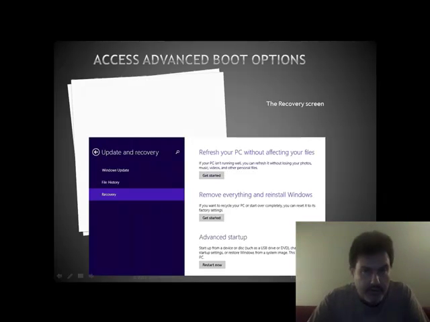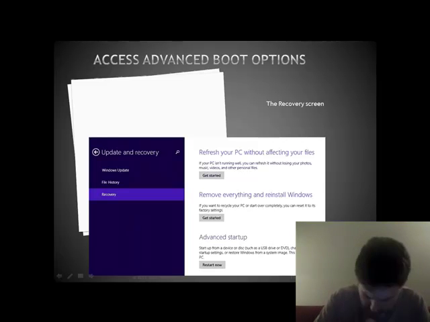So, what do we do for accessing the advanced boot options? In order for us to actually go in and change or bypass the digital signature requirements, we have to go into the update and recovery screen. We refer to this as the startup recovery screen in Windows 7. Startup recovery does not work the same anymore. So we have the update recovery screen, and in order to do this, you actually boot into your Windows environment.